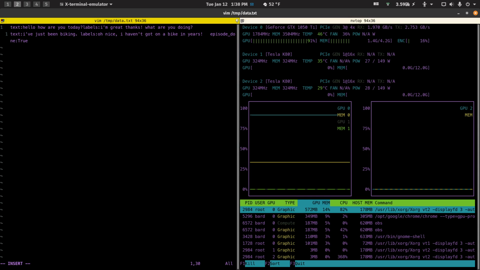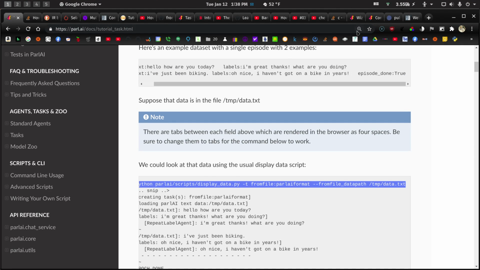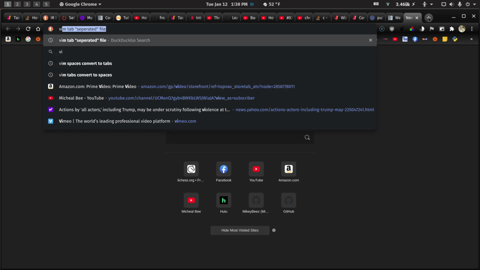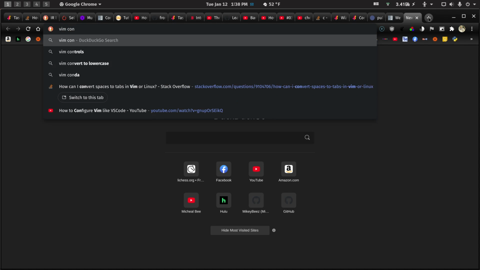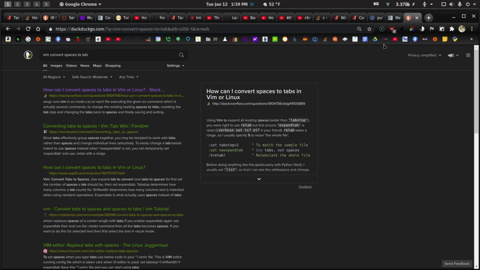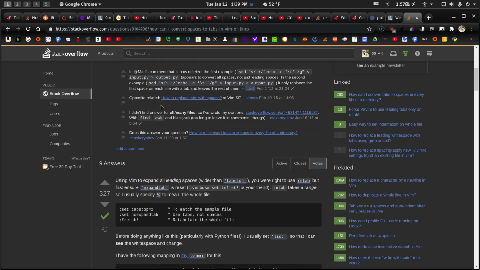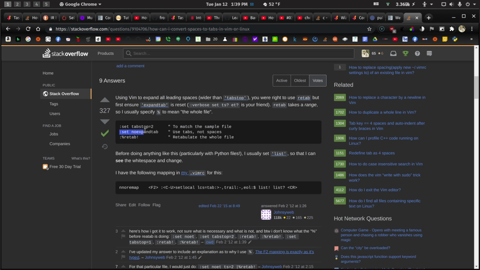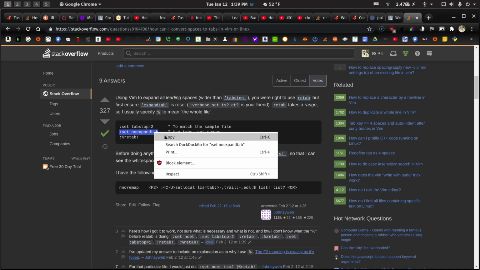So if I insert a tab here, what happens is I just end up with more spaces again. And this is kind of a pain. So what we have to do is, so vim convert spaces to tab. And the problem is Vim does not want to use tabs. And so what you have to do is you have to set this no expand tab.